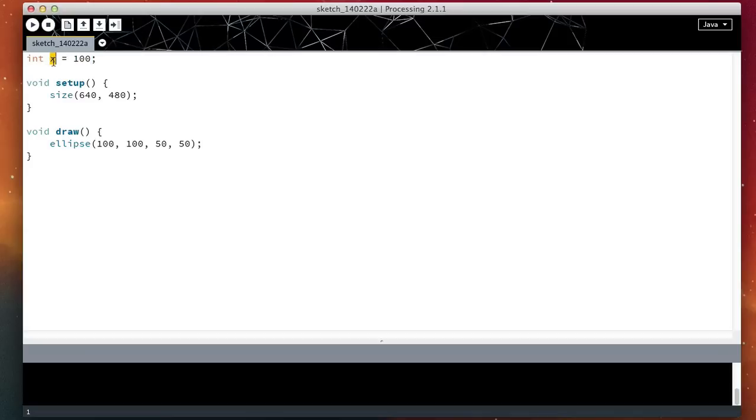X, however, can only store whole numbers. This is 1, 2, 3, minus 5, 100, and so on. No numbers with a decimal point. The fact that it can only store whole numbers is denoted by the keyword int. Int stands for integer, which is a whole number. So here we're creating a box of type int, we call it x, and we give it the value 100. This is going to be the x position for our ellipse, and therefore we can substitute the 100 by x. So x now is a reference to the value 100.